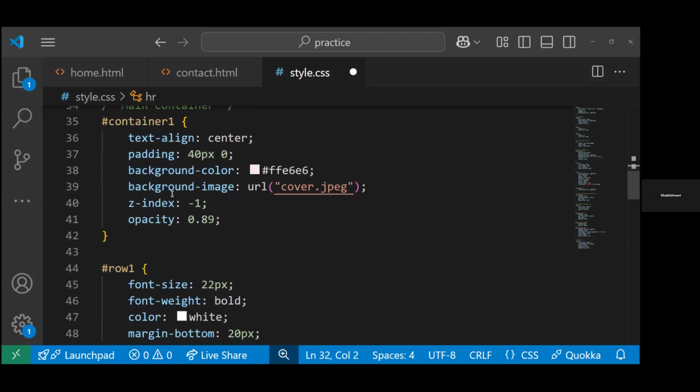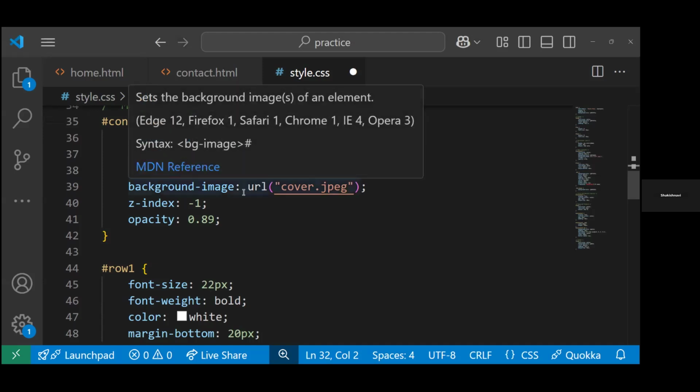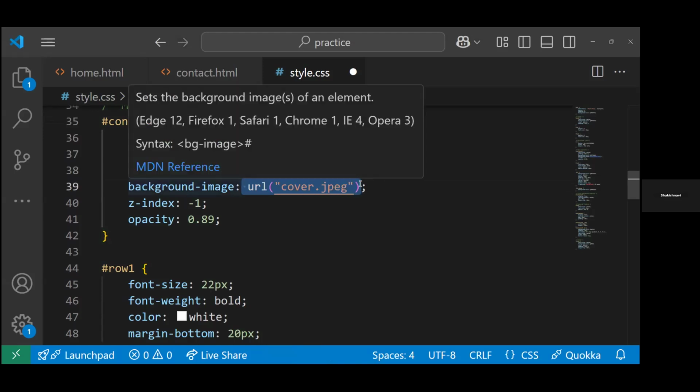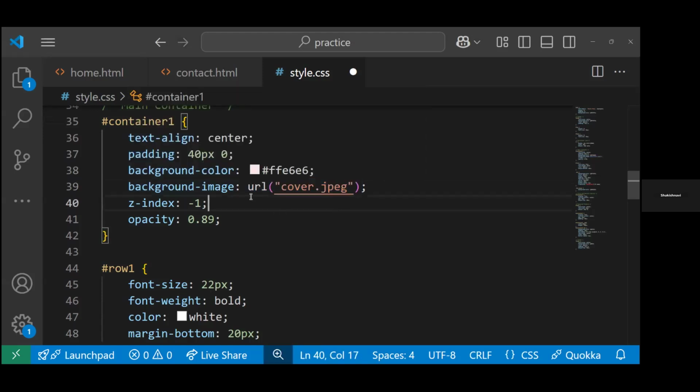So when you are styling the web pages, you can add background images as well. This is the background-image property, and this is how you add a value into it. You can specify any type of URL. You can even copy a URL that already exists in Google Images or on the internet.